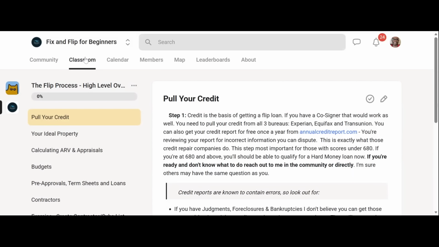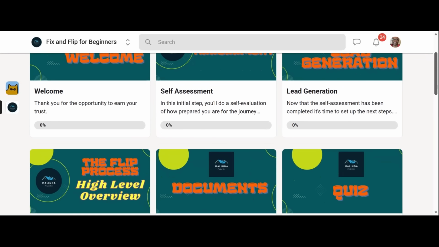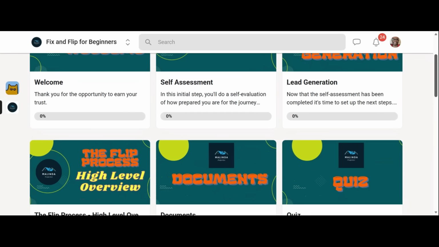You'll have categories in the classroom, as you can see here: welcome and self-assessment, lead generation, high-level overview, documents, quiz, and videos. And what I want to give a snapshot of today is the flip process high-level overview. I just want to show you what it looks like inside so you know what's in there and what you get to go through on this platform.